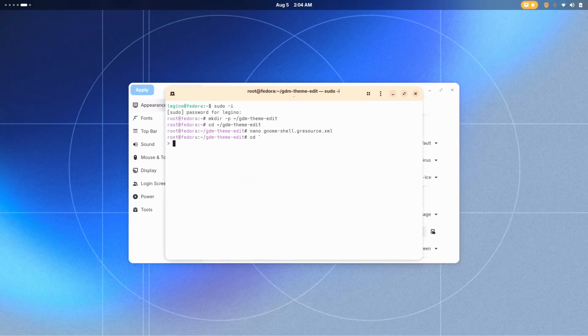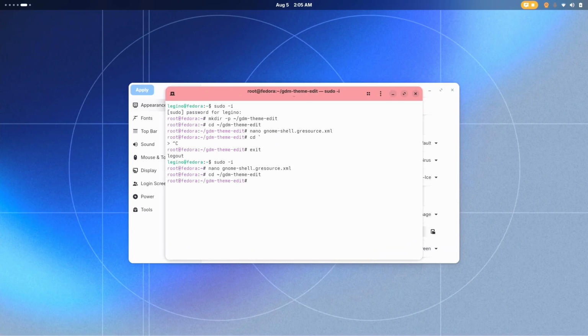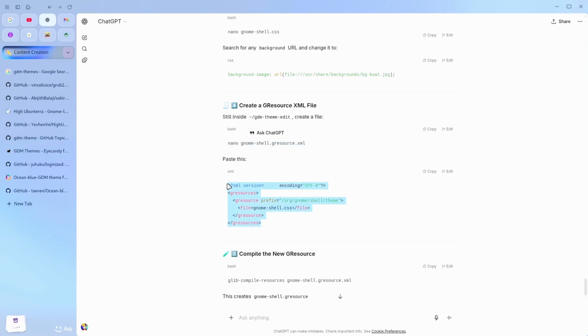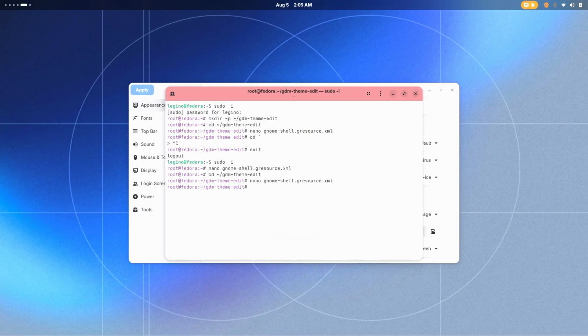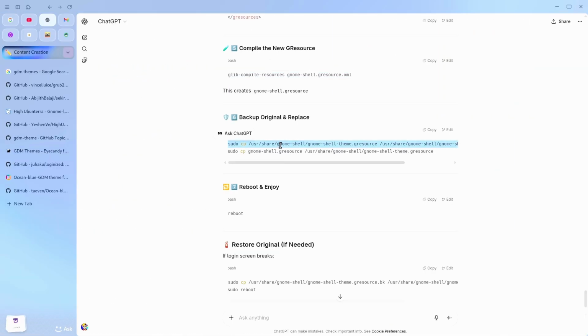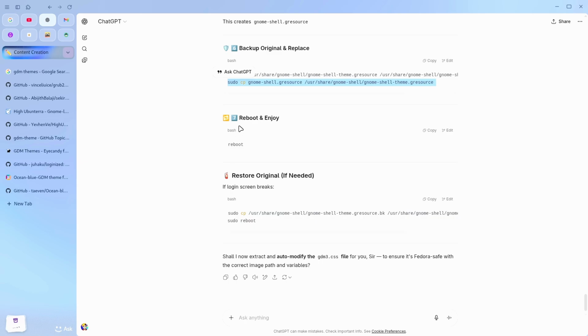All right, let's exit maybe. Yep, again. Oh, right, we have to be still inside that. Control X. There we go. Now we need to paste this. Then Control O, Enter, Control X. Now compile the new resource. Okay. Back up the original and replace it. Do it again with this. And now reboot and enjoy.